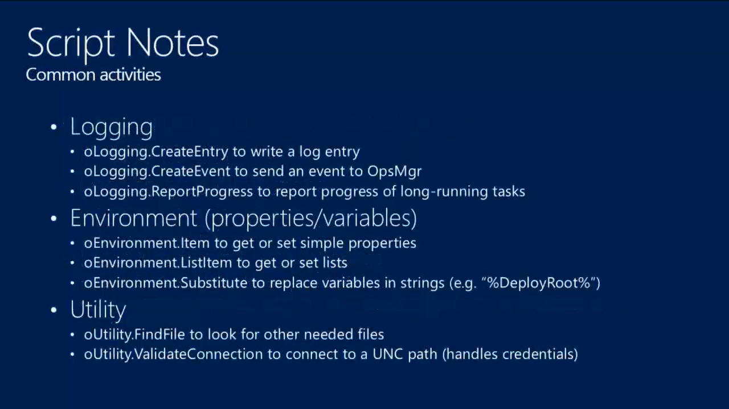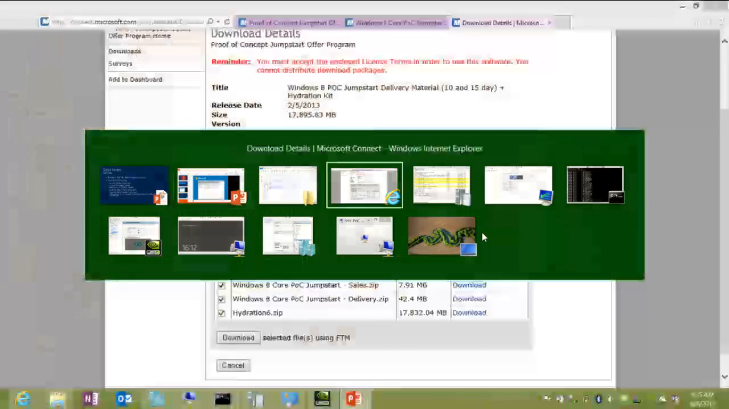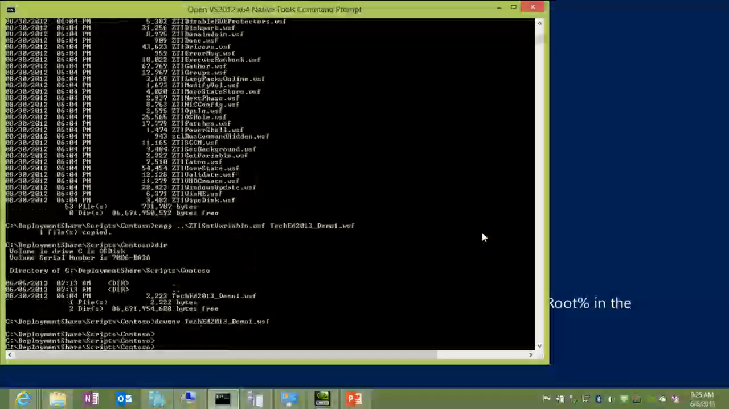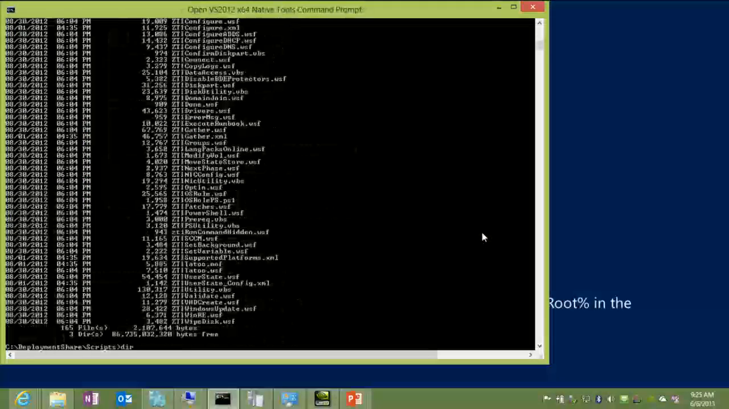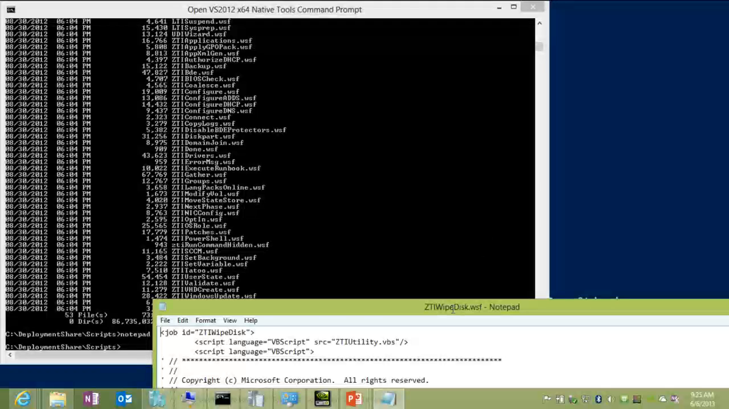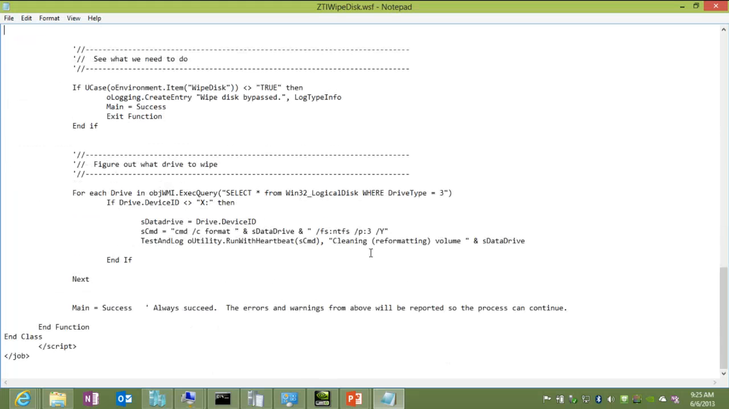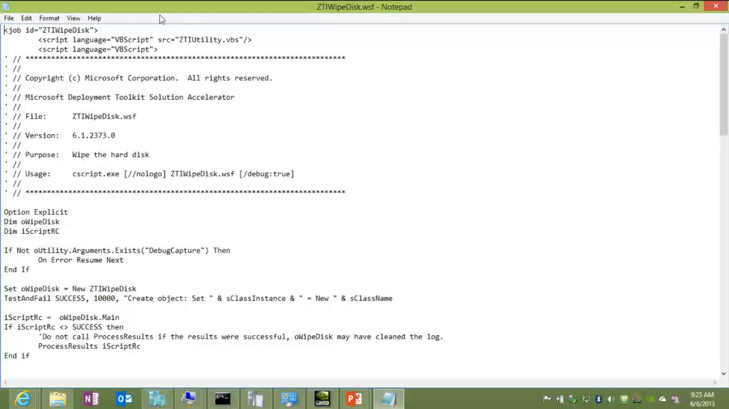But really, when it comes down to it, let me go back here. It really is just a VB file. And for those of you who are familiar with VBScript, it should be readable. If we open ZTIWipeDisk.wsf in Notepad, this is a script that will format the hard disk, and this is a standard VBScript file.